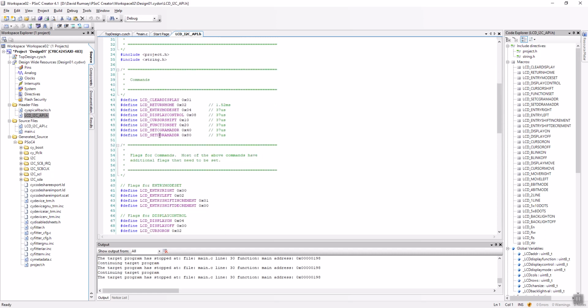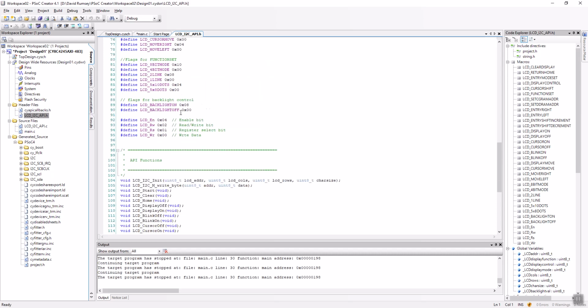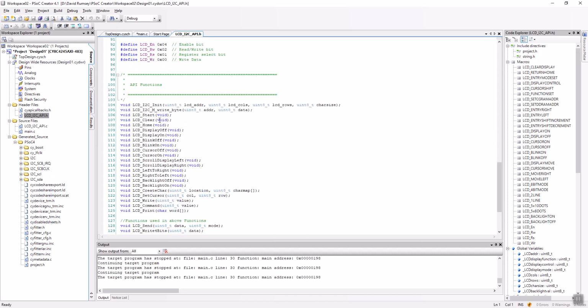You can see all of my macros that are being defined here. There's quite a bit. We don't really need to do that. What we really need to look at here is the API functions. So there's a lot of API functions here. A couple of the ones that we're going to be using is this one here. We have to initialize it first. Then the start. We'll use clear, home, set cursor, and I believe we'll do the print command as well. So those are the main ones we're going to look at.